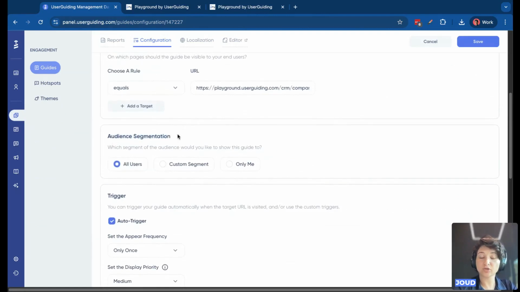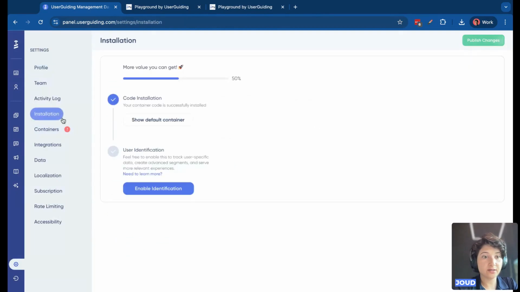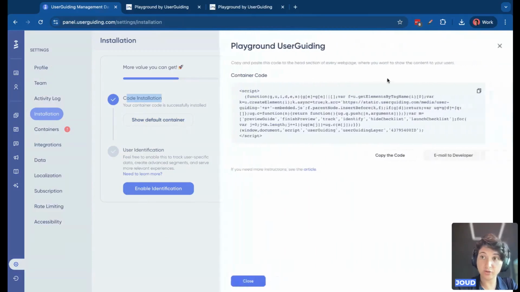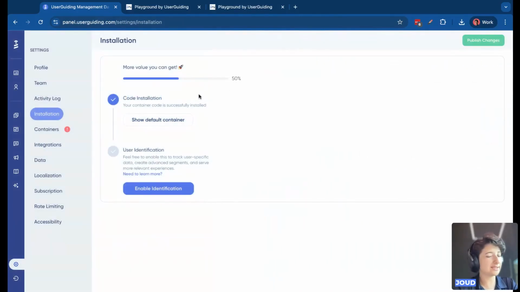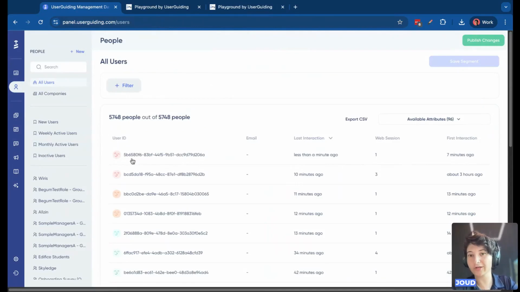Audience segmentation. This is another thing that we'll talk about, which is enabling user identification. It is a part of the installation process as well. Let's discard it here. So the first part of the installation is adding this code, right? But you still see that we're only about 50% there. You could still activate the content and make it display. However, the user information will still be anonymized, right? For security and privacy reasons, we still want to understand who specifically is interacting with what.